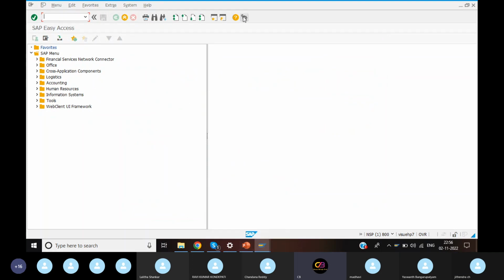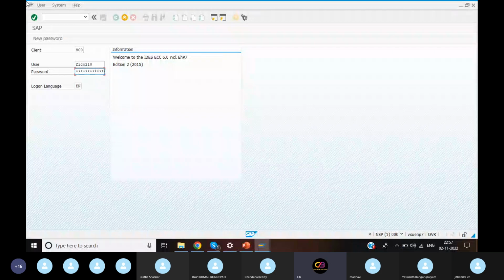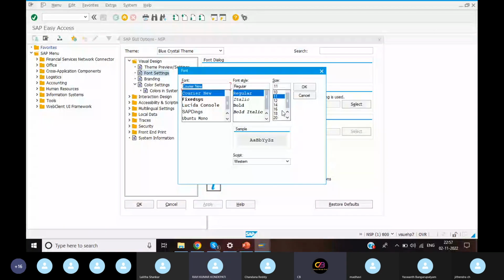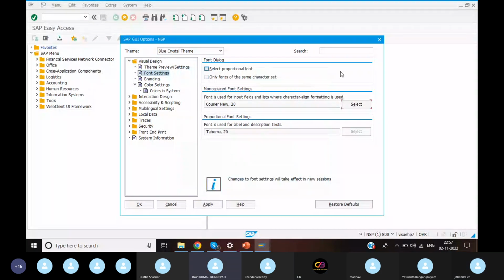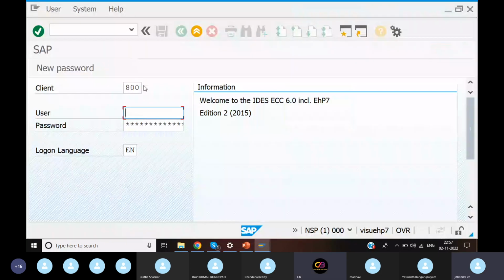No. Just give /index. N-E-X. Okay. Exit. Enter. Join again. But still it is showing very small. Sir, apply it, you haven't applied. Go to options, settings. Font size 20. Click OK and apply. Yes, click okay. /index. Okay, now it is visible.